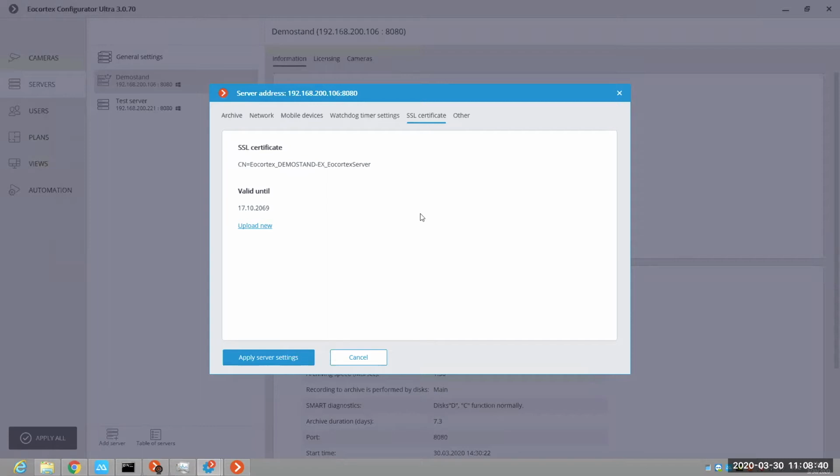I have a question about the mobile devices. If you have a lot of mobile devices to connect, can we use different ports for each device? The port will still be the same. We haven't faced any issues with the connection of lots of mobile devices, so it's working okay. The connection will still be done with the default ports for Eocortex.